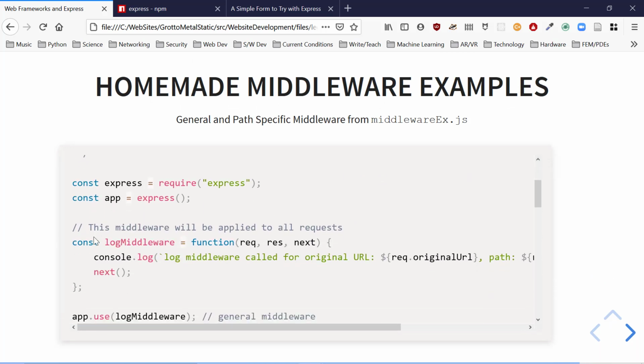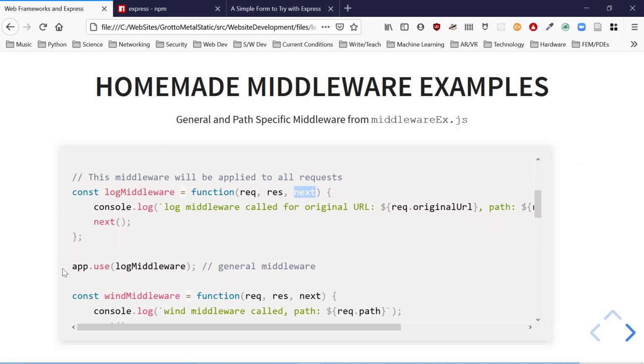Here's my log middleware I create. What is it? It's just a function. It takes the request and the response. And if I write my own, I have to take this thing, next. This extra thing that I call, basically tells them that I am done, but keep processing. So here I say app use log middleware.